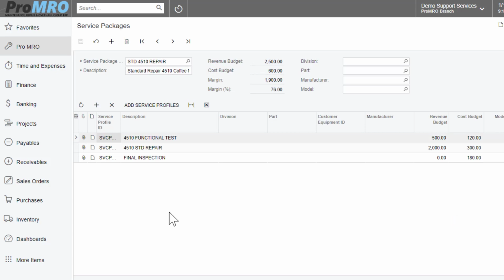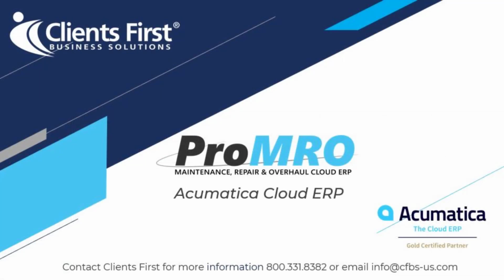And from the service profiles, you can see that our revenue budget and our cost budget automatically transferred over to our package. This will conclude our demonstration on service profiles and service profile package creation. To see how to utilize service profiles and packages, please view our demonstration on creating a work order quote or project using service profiles and service packages.